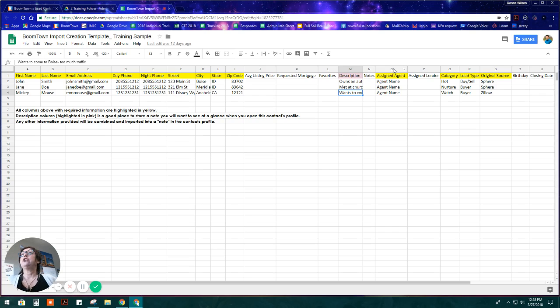So the assigned agent column, that is also a required item, and that will be your name. And we just want to use your full name as it will appear in BoomTown. So ask me if you have any questions on that. The category, you're going to want to follow that campaign status and categories cheat sheet that we have supplied you also in the training system. And this is how they are coming in as far as the level of interest in which they're going to have. So be sure and utilize that campaign list for that.